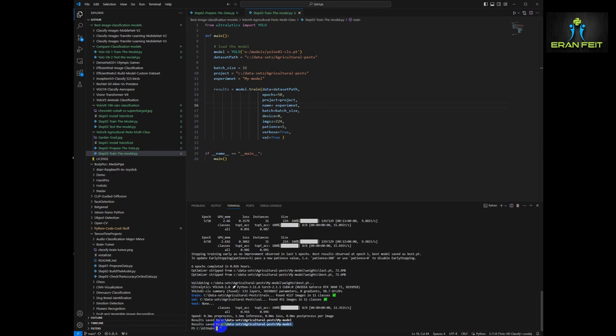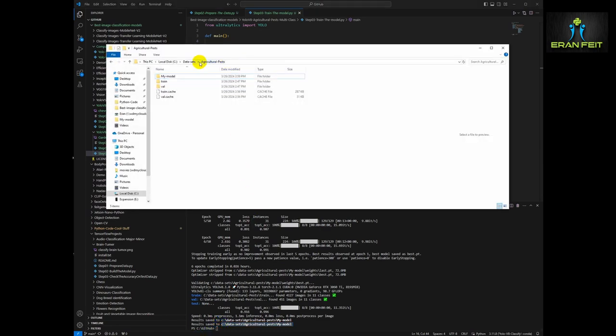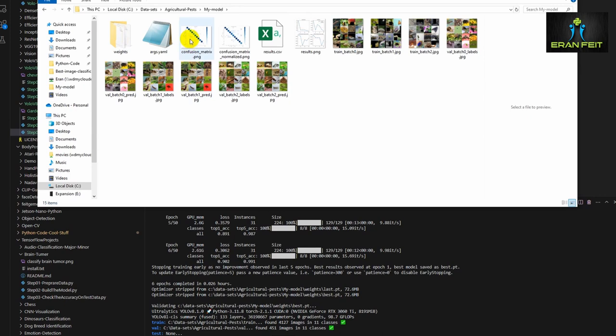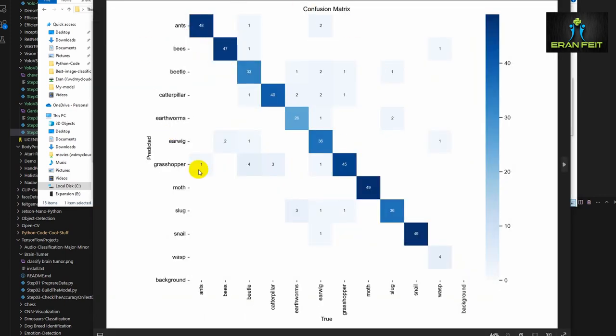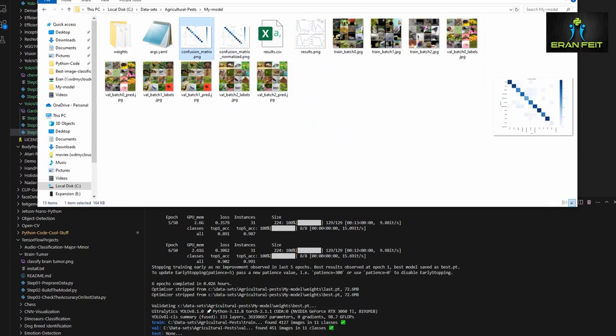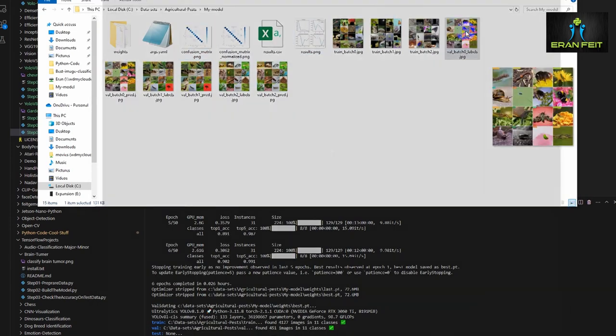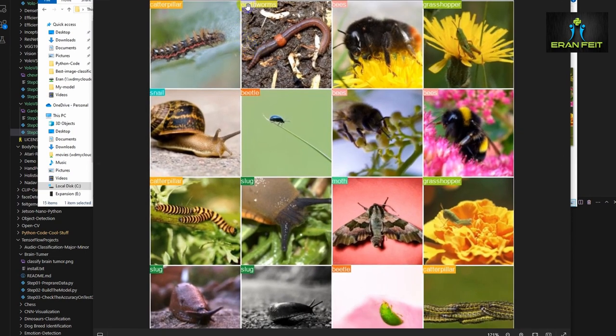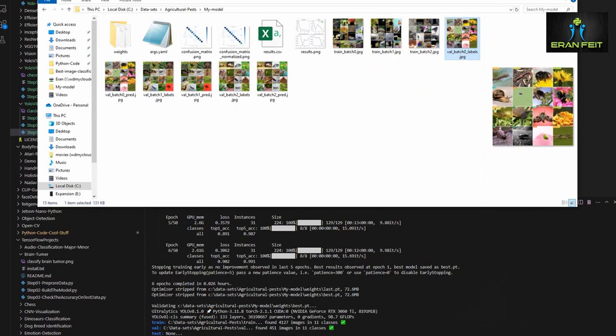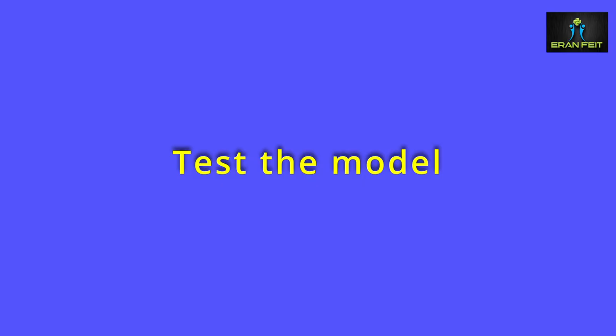Let's go to this results folder. And first of all, let's go to the confusion matrix, which shows the predicted and the ground truth. And you can see the results are very, very good. Everything, or most of it, on the middle. And this is the prediction of the validation data. As you can see, the beetles are correct. And also the bees.